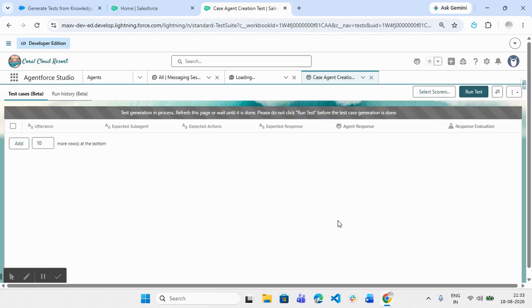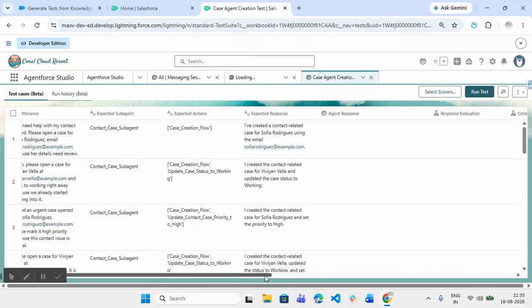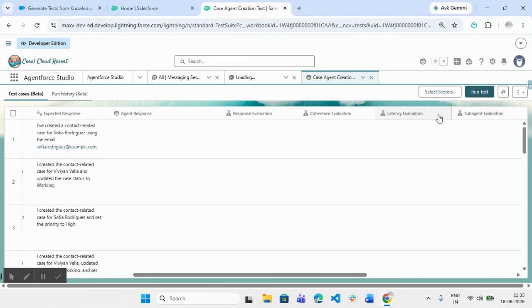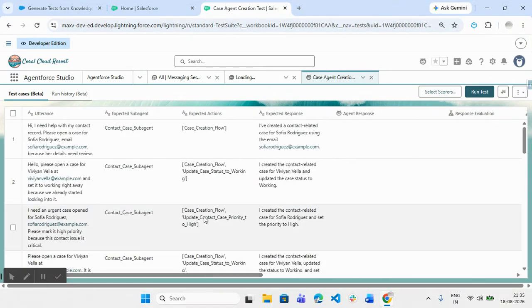It's mentioning test generation is in progress. Now the test case got generated. Here you can see we have 4 columns: utterance, expected subagent, expected actions, expected response. Once I click on run test, only then will I get the agent response, response evaluation, coherence evaluation, latency evaluation, and subagent evaluation, actual subagent, completeness evaluation, action evaluation, and actual actions. Those are the outputs generated after run test.